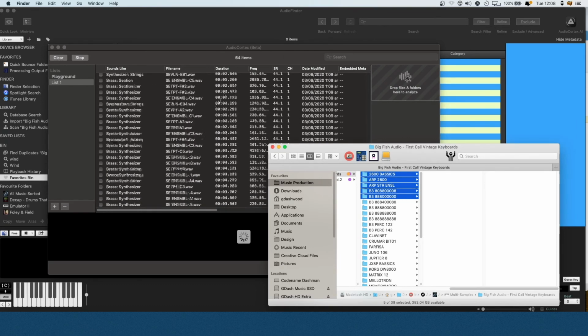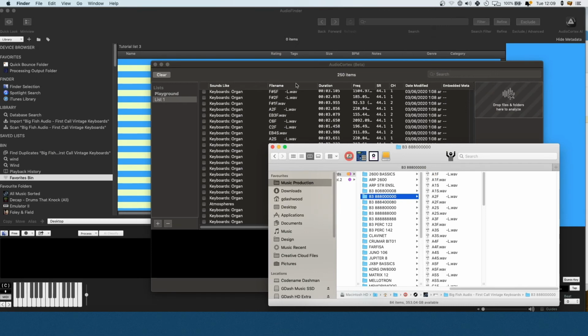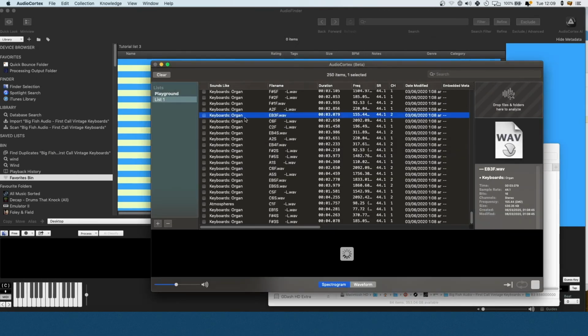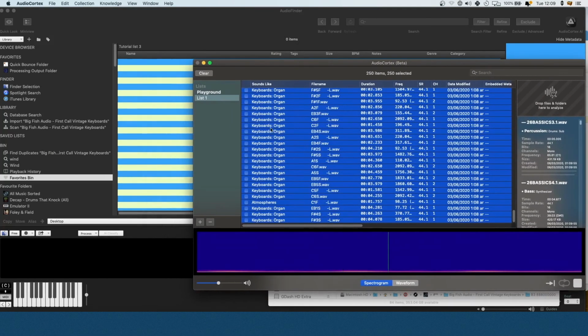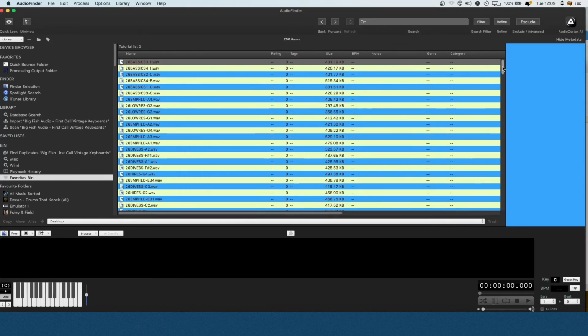It's going to take a while to analyze them. Okay, so now it's done. You can then select this whole lot and drag it into Audio Finder from there. So you can bypass that annoying folder problem and get all your files in.